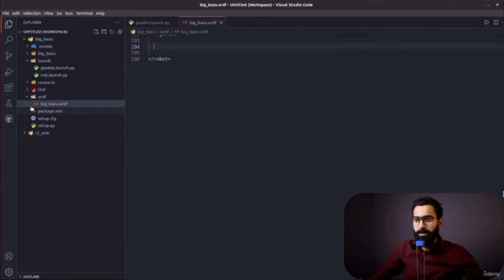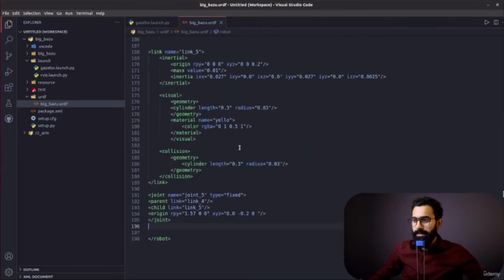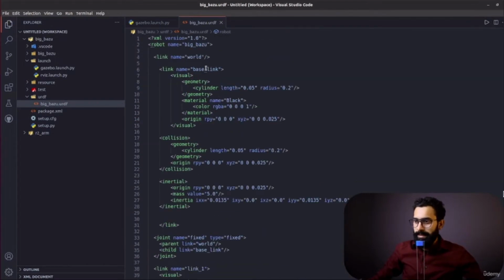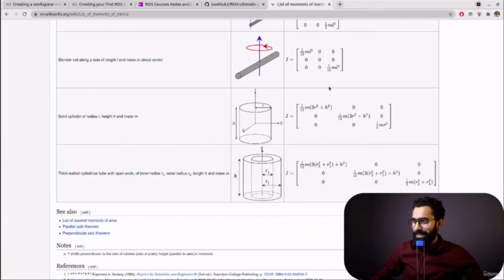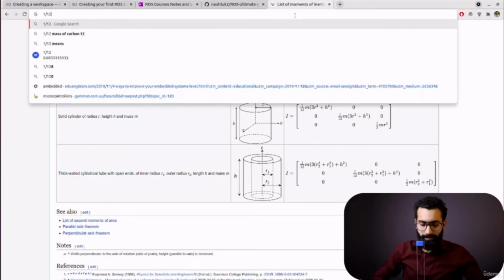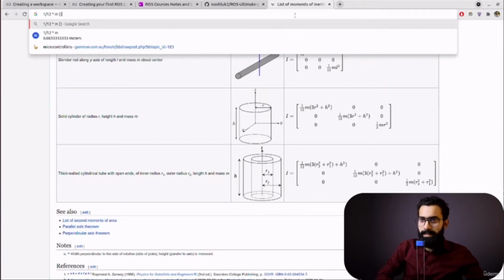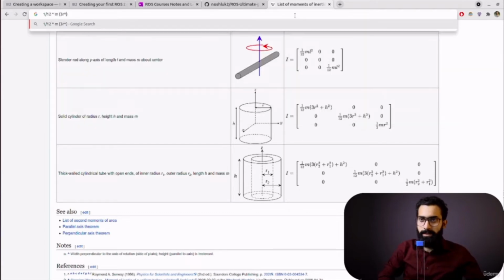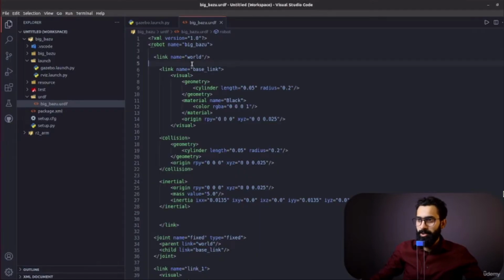If we open up our bigbazoo.urdf and start from the first base link, the base link is a cylinder of this radius and length. We need to write the equation here as well: 1/12 times m, multiplied by 3r square plus h square for ixx and iyy, and then 1/2 m r square for izz. I'm just going to bring this to the URDF. This is the equation that we need to implement in the inertial part.